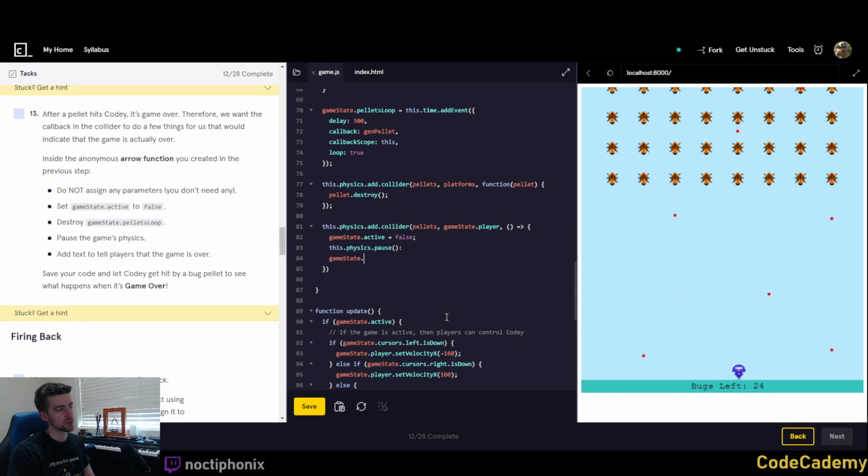We're going to assign this to GameState.endText. And you can name that whatever you'd like. We're just creating a new property to store the text that we're putting on screen. So GameState.endText, I think, yeah, that should be fine. This.add.text, let's do 180 and 200 or something. And then do just the text of game over.